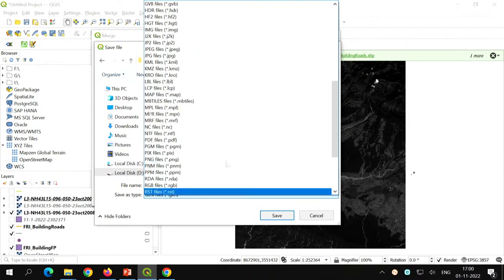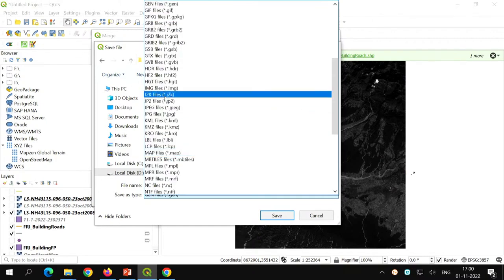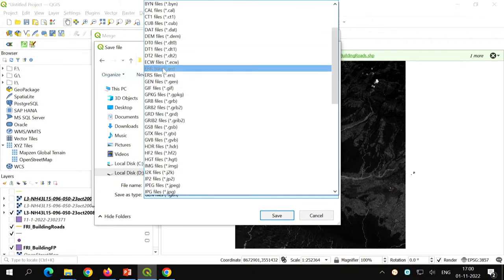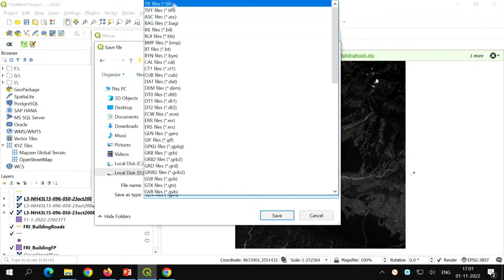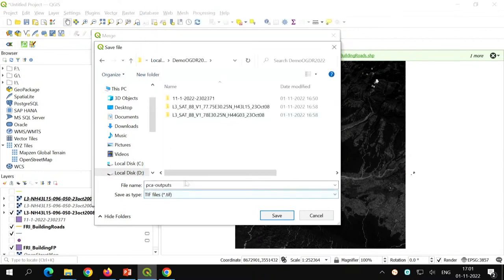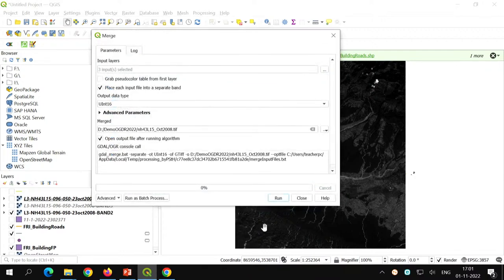Okay, I will just check it here. Select this TIFF file here, and then for the output I will give it the name NH43L15. Okay, and this is of October 2008, OCT 2008 data sets. Okay, so save it here, and then we can run.